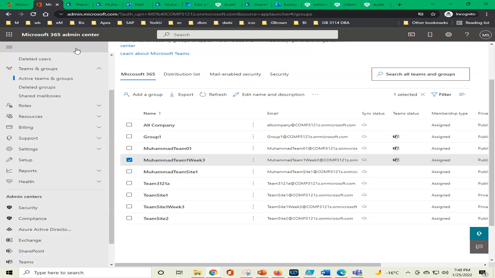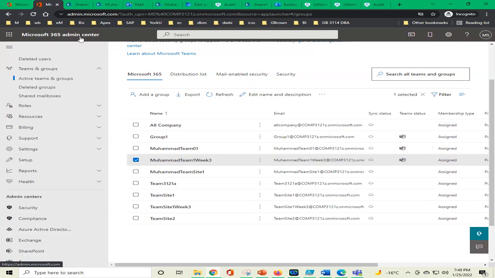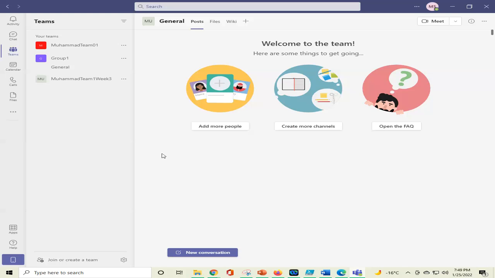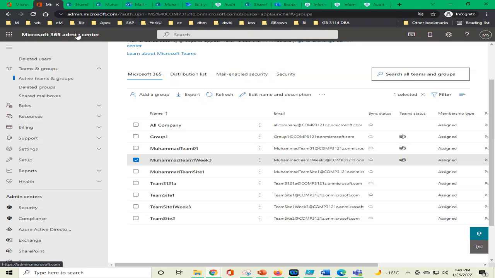Into my Microsoft 365 Admin Center. How does Microsoft know about that? Easy, because we logged in with the same login that we used to log in to our SharePoint Online. Microsoft Office 365, same login we used here in Teams. So the system knows this is the same user. So if we create a team here, it's automatically created in our Microsoft 365 Admin Center.